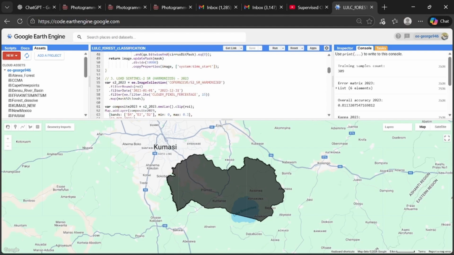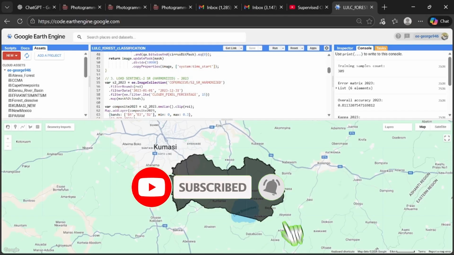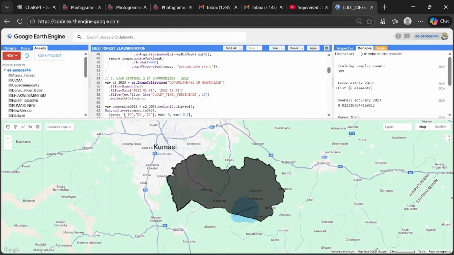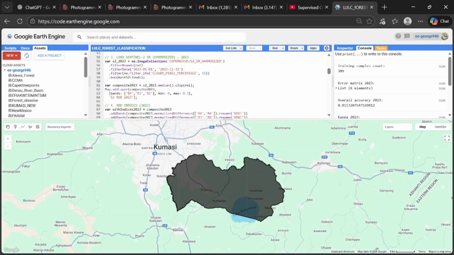Alright, so we have our cloud here. So here you can see the cloud pixel percentage. For the cloud cover, normally we use cloud cover less than 15%. So you can see here we have filtered our images with the cloud cover less than 15%. Then also if you want to change it from 15 to 10, you can do so by changing this 15 to 10.